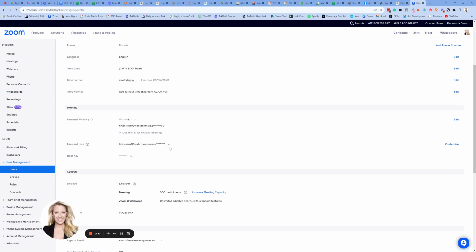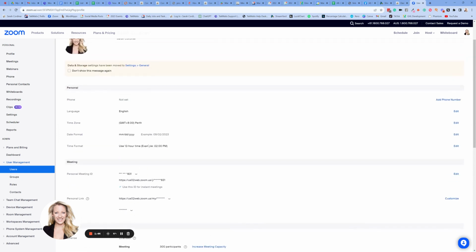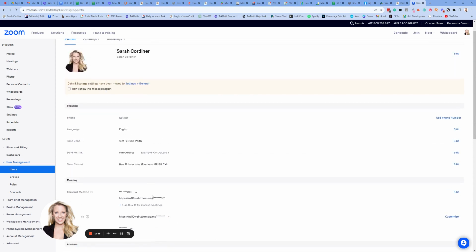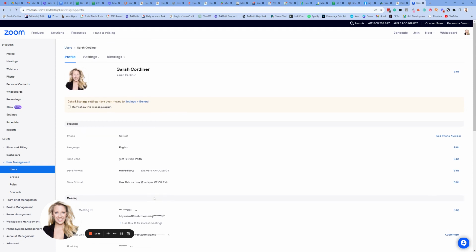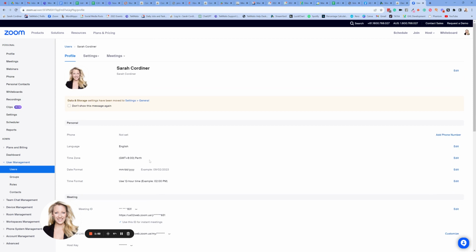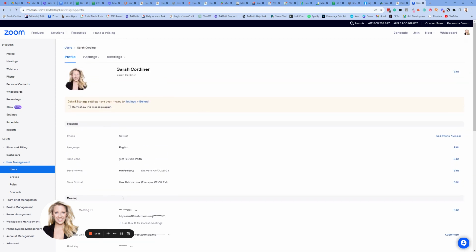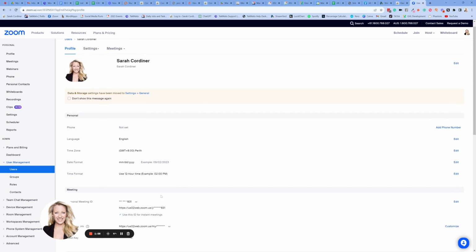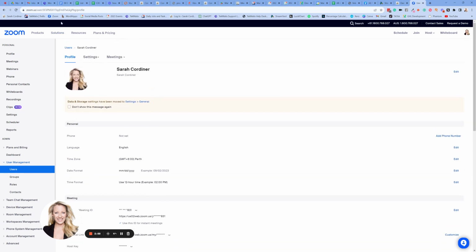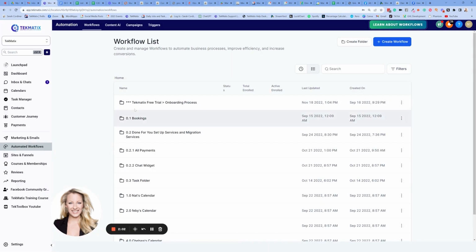But basically, you're just going to copy your personal meeting ID. And this is going to connect whatever calendar you're integrating, whether this is TekMatix in this case, or Calendly, or wherever. This is the Zoom link that will always associate with your particular profile. So I've got my Zoom link here, and I am going to go back to my TekMatix account.